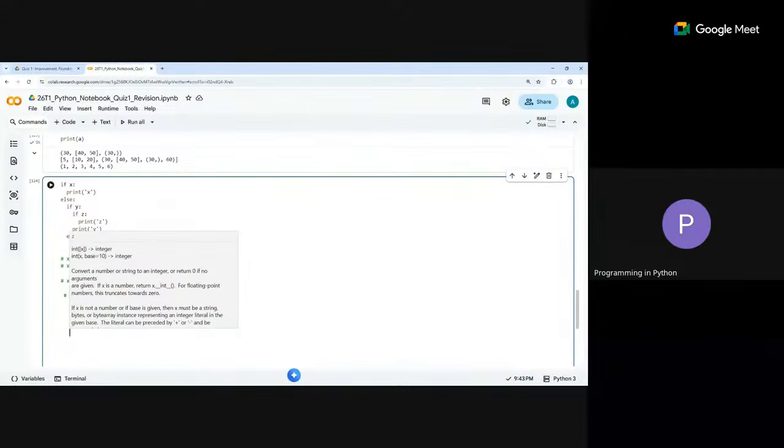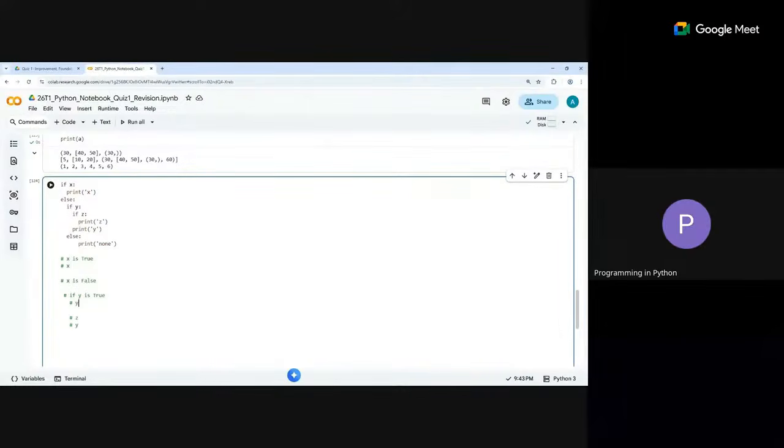Now, if X is true, X. If X is false and Y is true, there are two possibilities. If Z is true, it is printed. Otherwise, Z is not there. So if Y is true and Z is false, only Y is there. If Z is also true, then both. These are the two cases in the Y is true case.